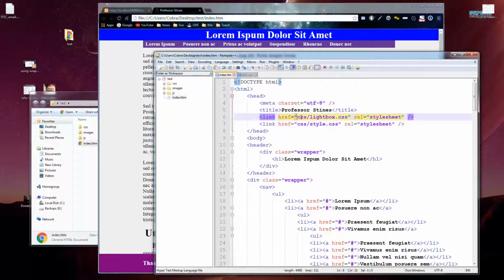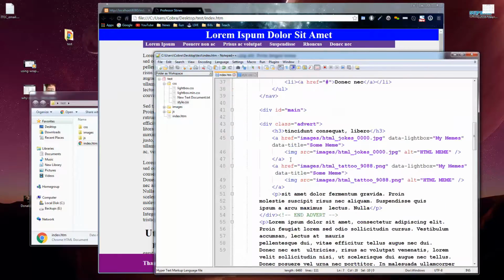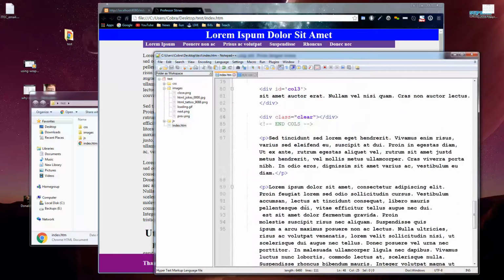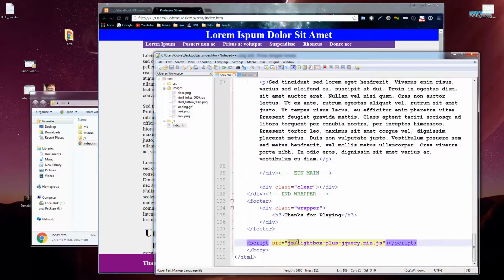So these are saying, let's look at the CSS folder and then use the lightbox.css file, which is this one here, and also the style.css file. Also, I have some images. Same deal, we're looking into the images folder from this file, and that's here, using all these little images to make stuff work too. So links to images. Finally, there's some JavaScript down here at the bottom.